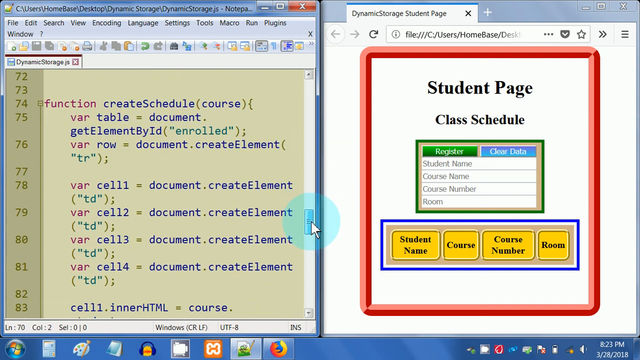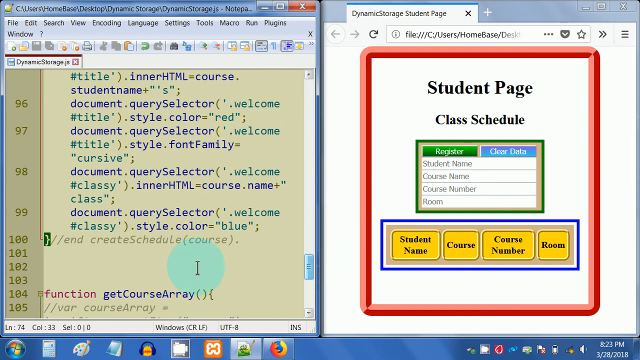Let's go down a little further. We have a function called create schedule course. That starts on line 74, and it takes us all the way down to line 100.